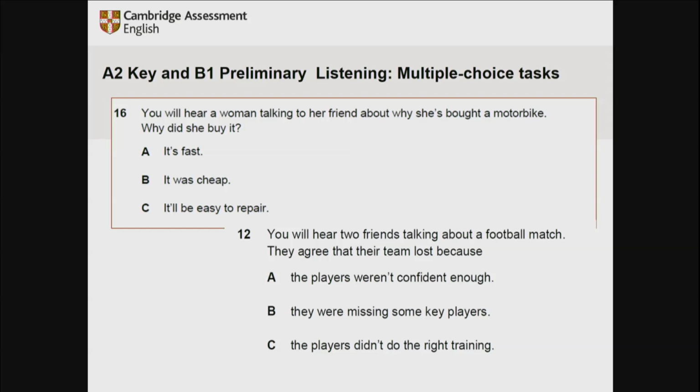So we have a question for you now. How would you get your students to approach this type of task? Can you type your answers in the chat box? If you can type your answers in the chat box, then we can have a look.